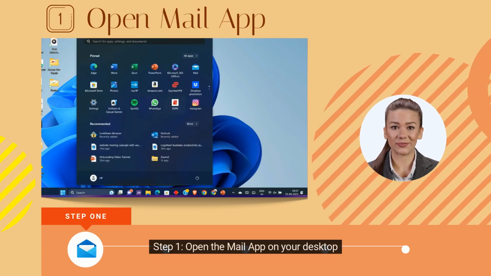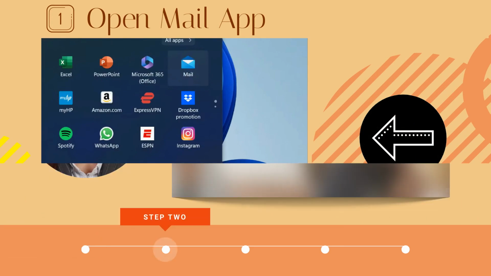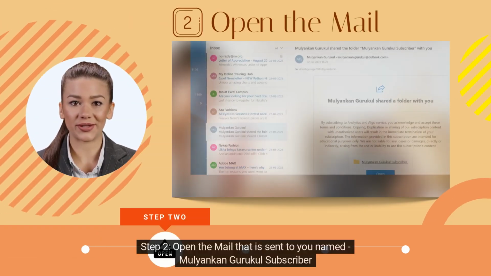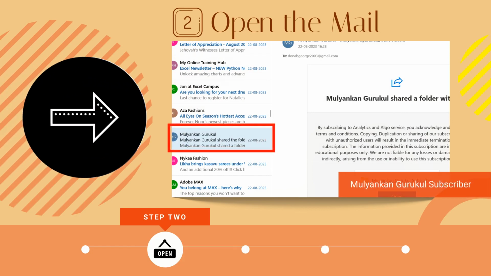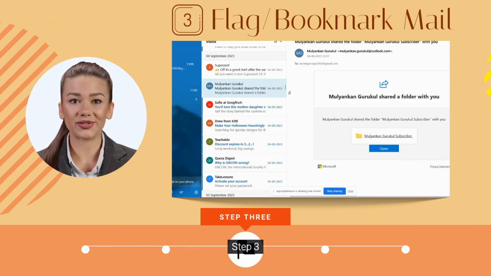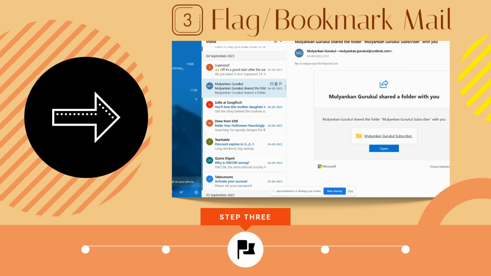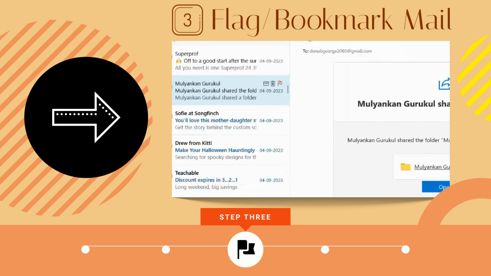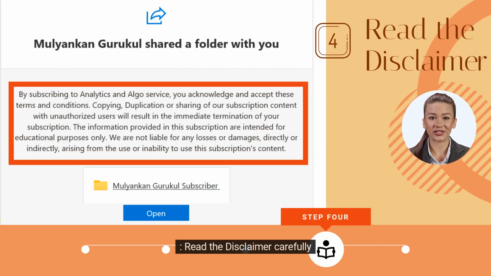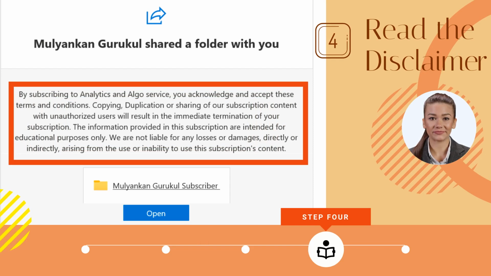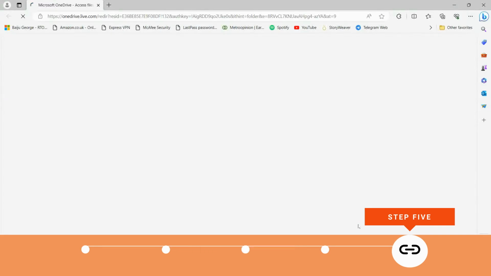Step 1. Open the mail app on your desktop. Step 2. Open the mail that is sent to you named Mulyankan Gurukul subscriber. Step 3. Flag or bookmark the mail opened. Step 4. Read the disclaimer carefully. Step 5. Click on Open.